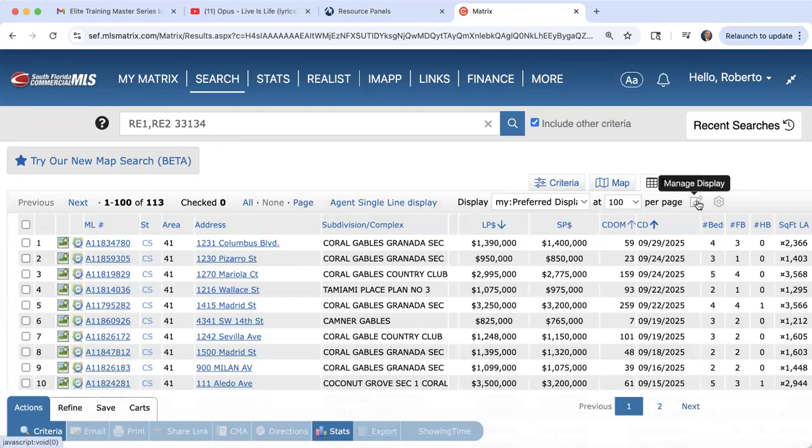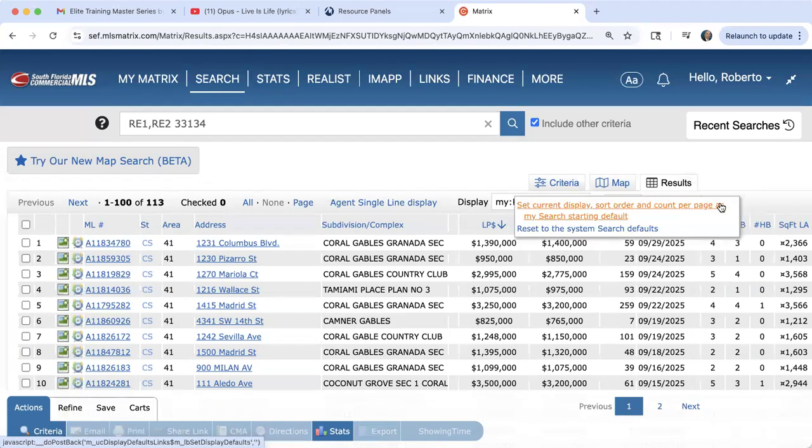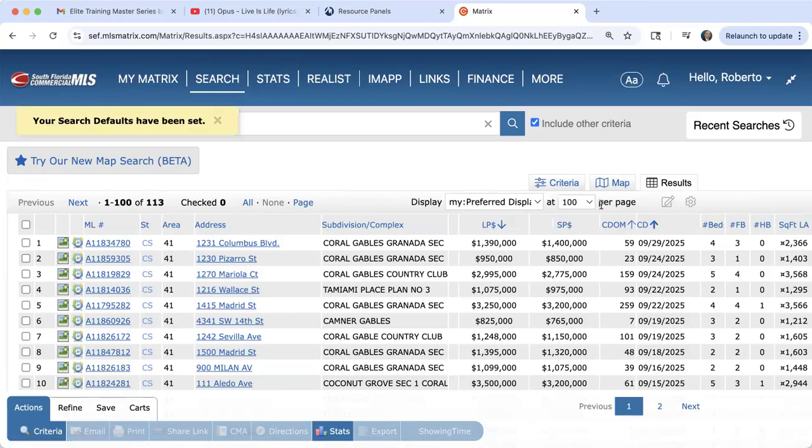Okay. Now, if this is the display that you want to use every time you search for properties, then to the right of manage display, there's a little settings tab. You see it? Click there and then you click on set current display sort order. All right. And do that. Okay. So your search now has been saved. Your search defaults have now been saved.